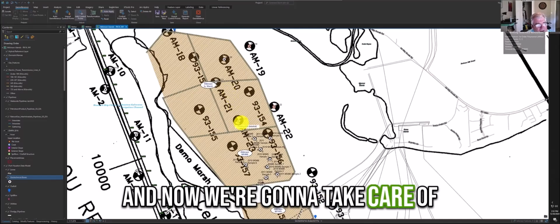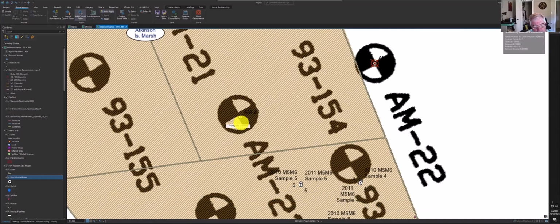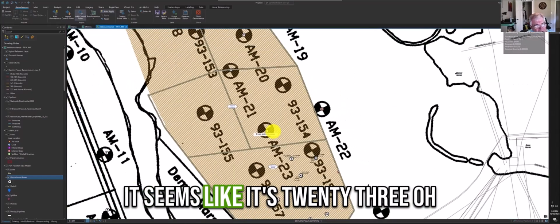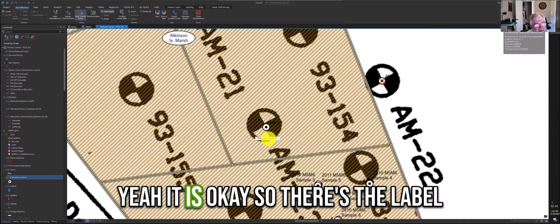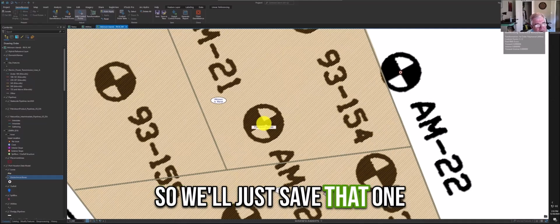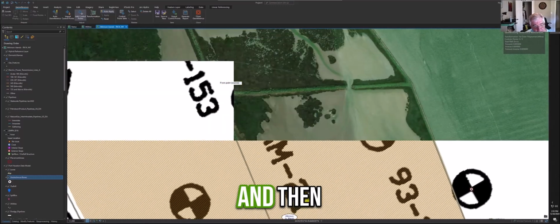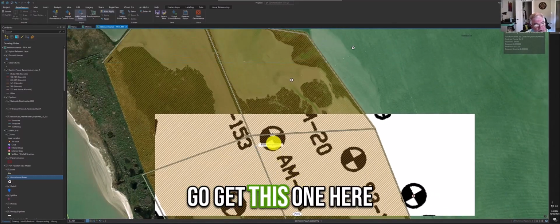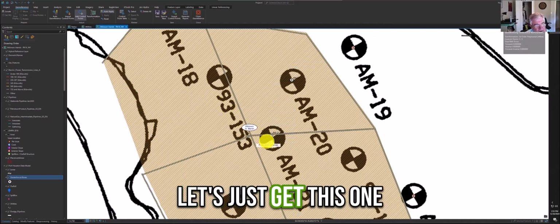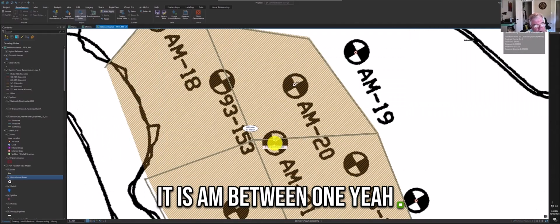And now we're going to take care of skew. So we need 2 more points here. Is that one not labeled? It seems like it's 23. Oh, yeah, it is. Okay, so there's the label. All right, so it's really close. So we'll just say that one, and then go get this one here. We did that one. Let's just skip this one. It is AM21, yeah. Click.